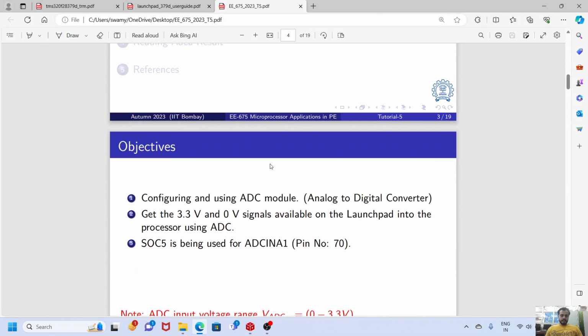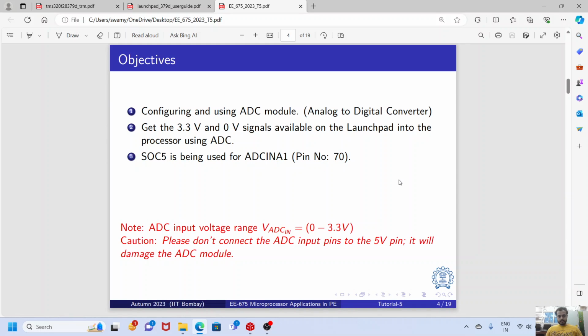So let's see what our objectives are. The first one is to configure and use the ADC module. For the example, we have used the built-in 3.3 volt supply which is available on the board, and even the 0 volt signal which we can take from the board itself, and we have given that into one of the ADC pins. Here we have configured pin number 70, and this we have read in the Code Composer Studio. If we are connecting to 3.3 volt or 0 volt, that we are reading in the Code Composer Studio. And we have considered SOC 5 as our SOC for this particular pin. How we are going to configure it, we'll see in the subsequent slides.